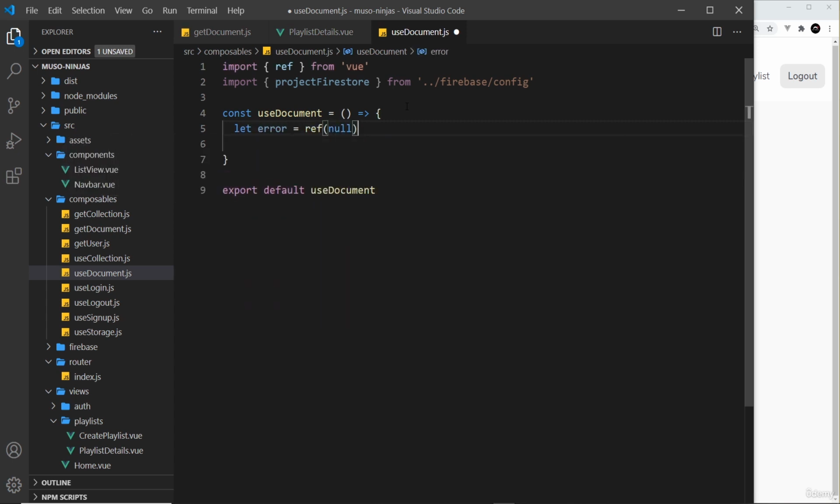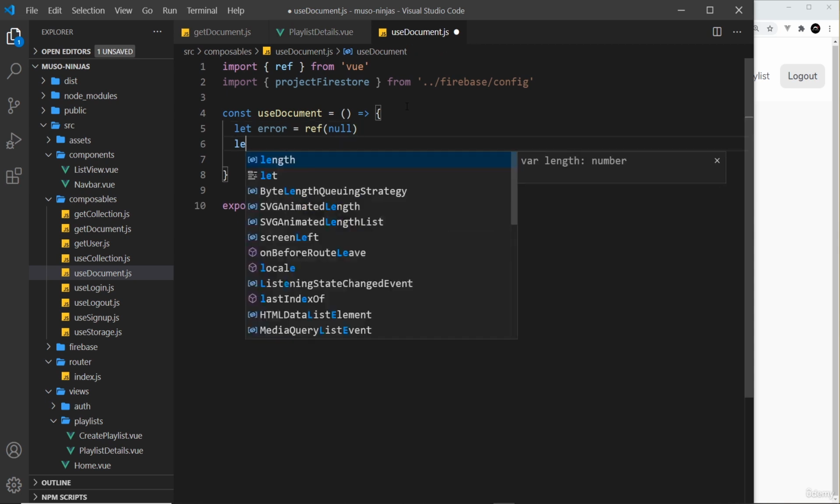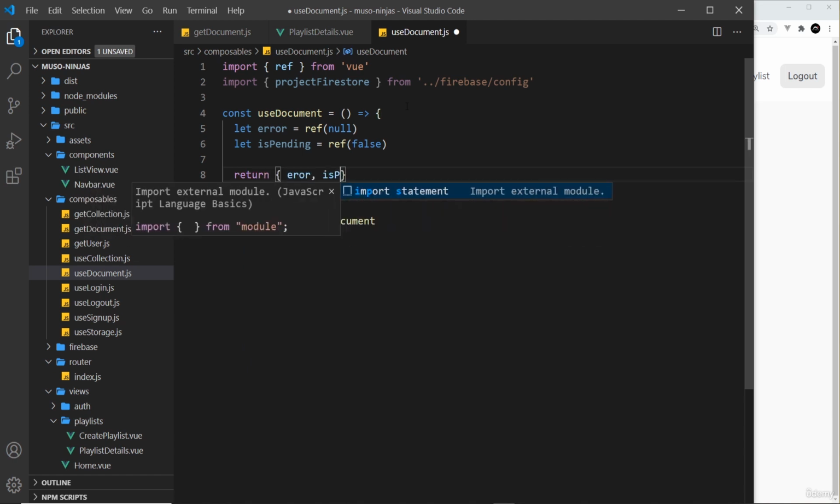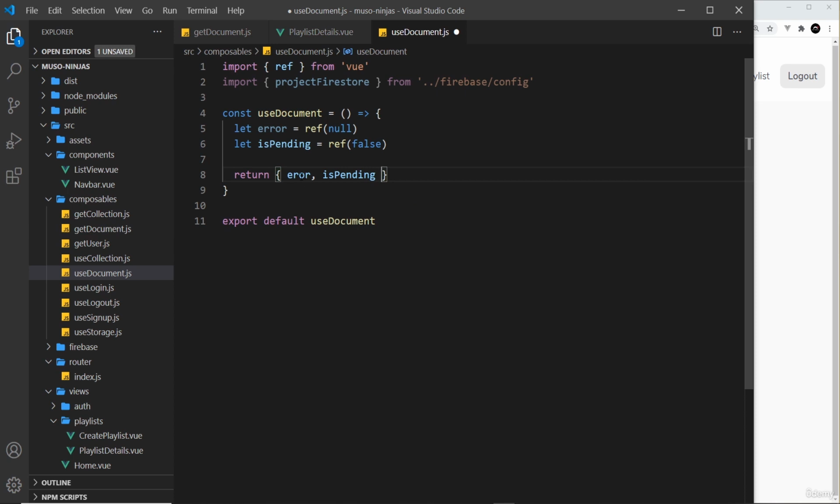Okay, so what refs do we need? Well, I'm going to create an error ref, which is going to start off as null. I'm also going to create an isPending ref, which is going to be true when we're trying to do something like edit or delete the document, and then false to begin with, and also once the action is complete. So that's going to be a ref, and to begin with will be false. And then I think that's it. So let's also return those two values at the end. Return, and inside the object, error and isPending.